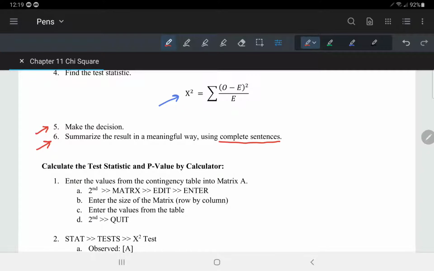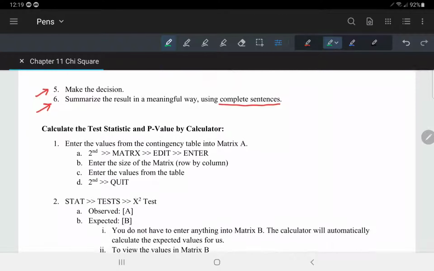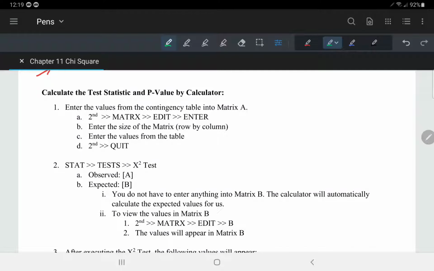So this can be a lot of work, and we're definitely going to employ our calculator to get this done. The way we're going to do that is that we will enter the values from the contingency table into matrix A. To access that, you'll go to second, matrix, edit, and then enter the values. You'll have to enter the size of the matrix, which will be the number of rows by the number of columns. Then you can enter the values into the table, and after that, quit out of that menu.